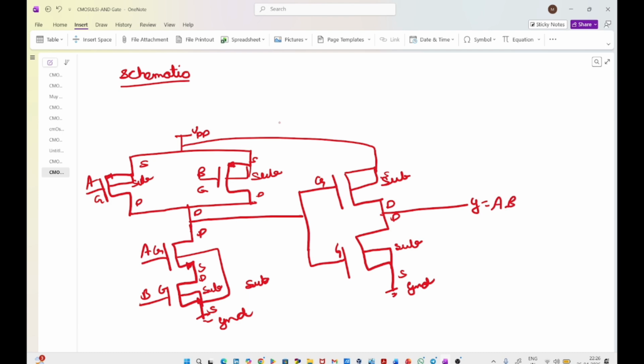I'm not using the scale, that's why it's coming like this. I hope you are understanding what I am telling you, what I am writing on the screen. If you have any doubt, you can comment in the comment section. Then I move to the Cadence.